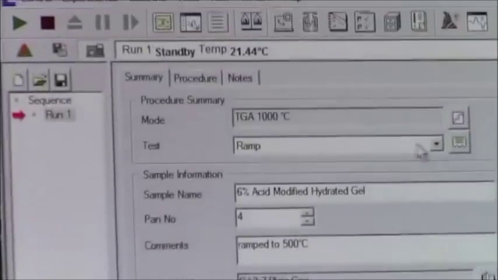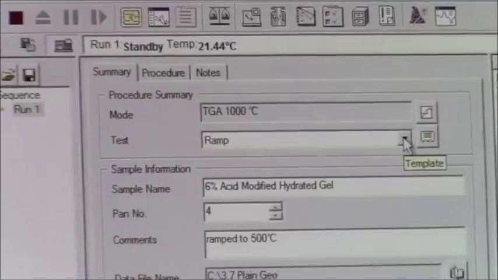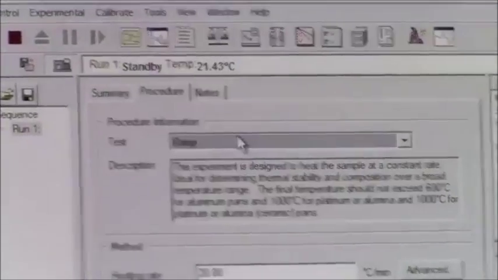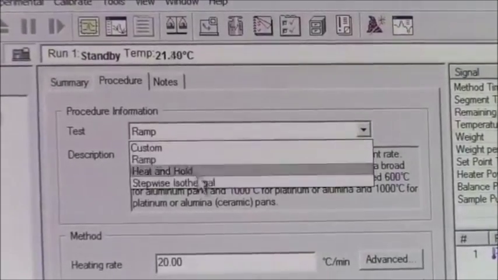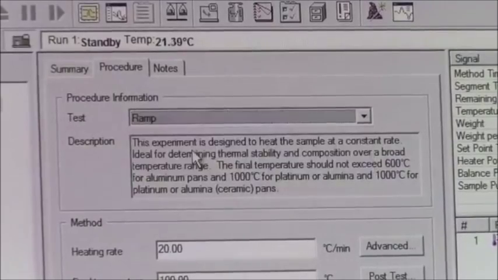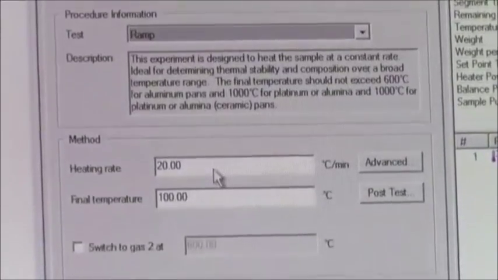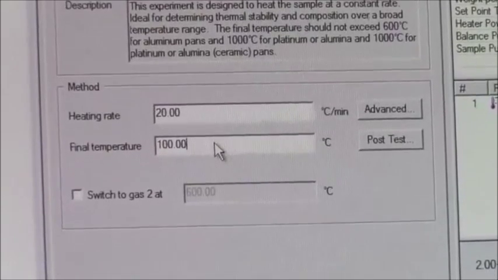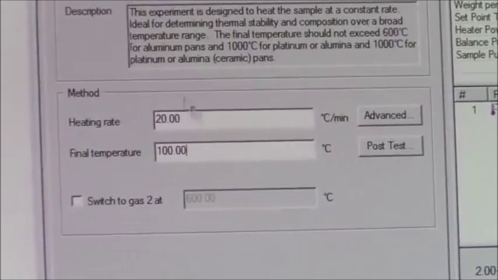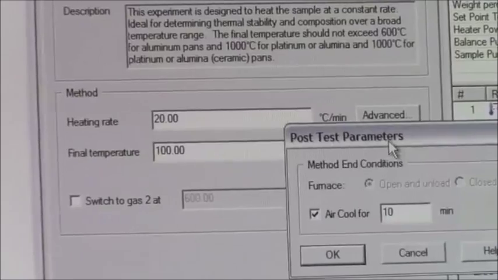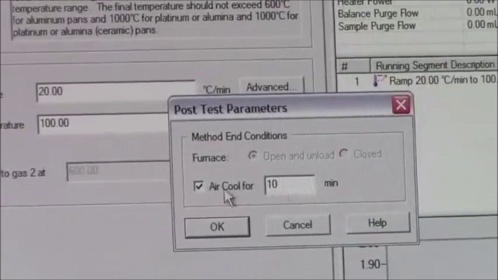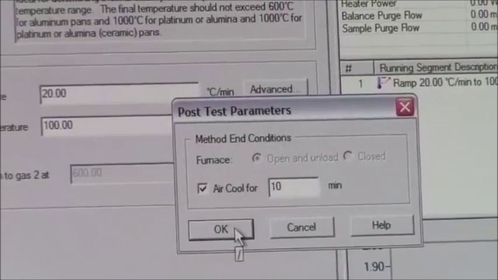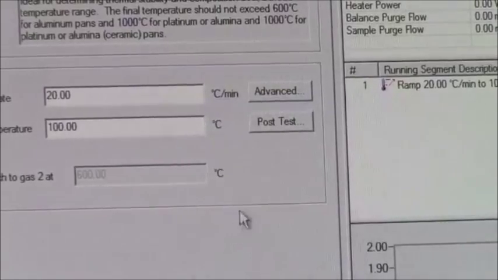This will bring up the software, and as we can see here, if we click on the Procedure tab right there, we have the test. We do multiple different types of tests. There's a description for each test. The method is the heating rate and final temperature. And if you have multiple samples, you can click the Post-Test tab and initialize air cooling between samples.